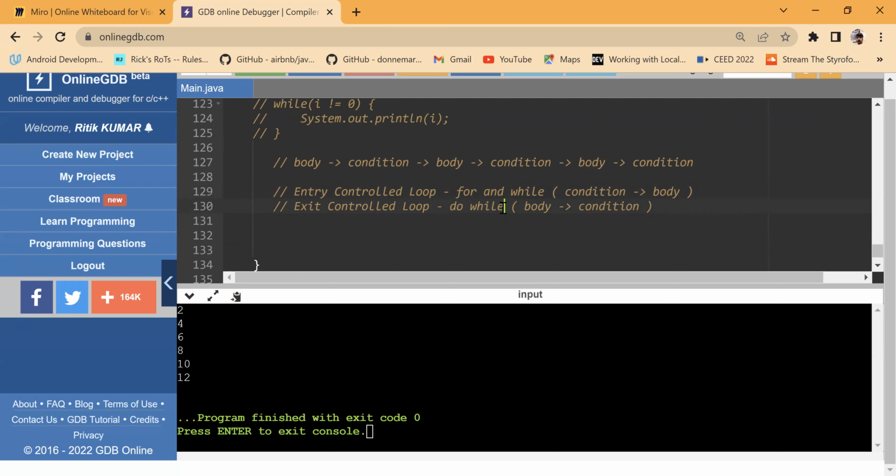Just remember it because you may get it as an input output question or a question in an interview. That's why you have to remember it. But try to use the entry control loop as long as you can. Okay, let's do a few questions.